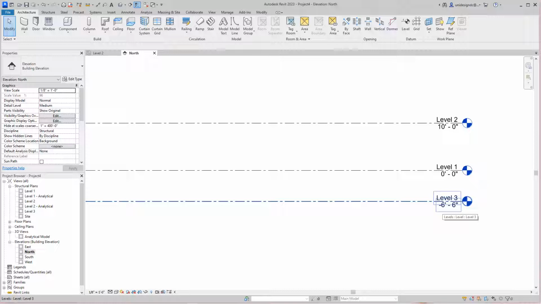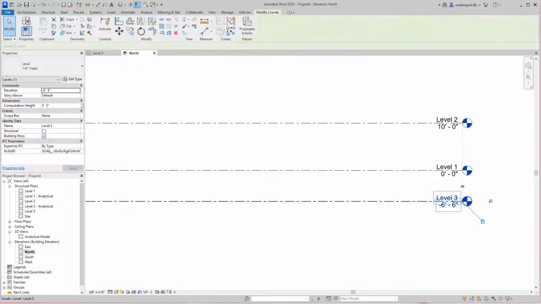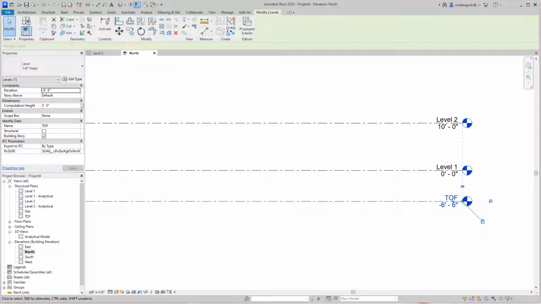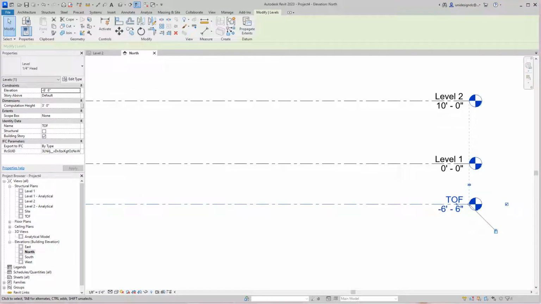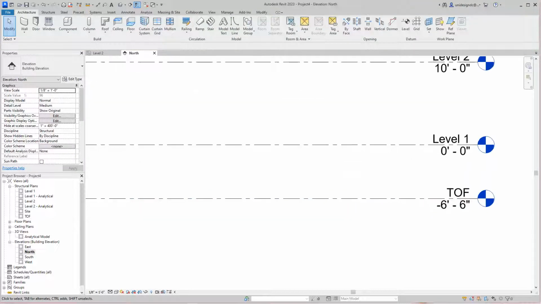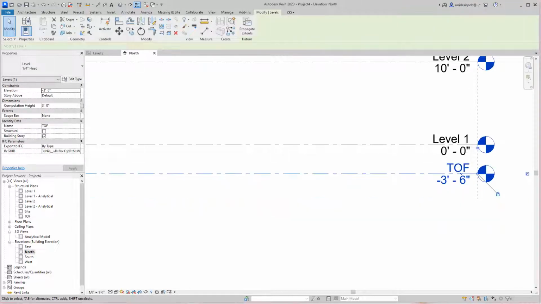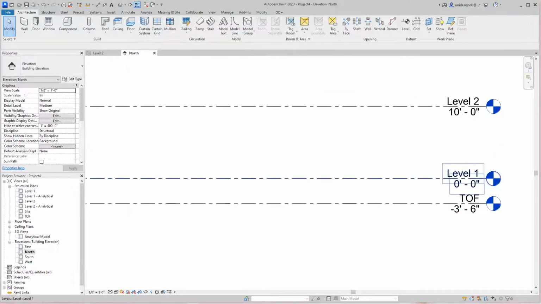And right now it's at 6.6. So what I want to do, I want to make this guy here, I'm going to rename this top of foundation, top of footing. Let's say TOF here. And then we say yes. And so now we've got this at -6 right now. I'm going to make this -42 inches. We're going to make this -3'6". So that's our top of our footing right there.